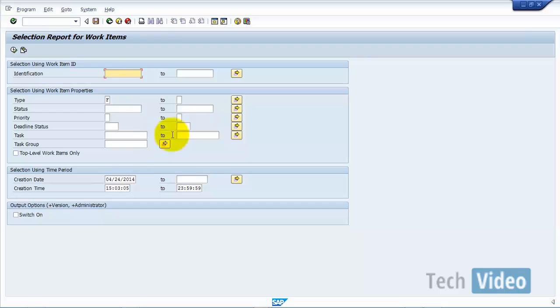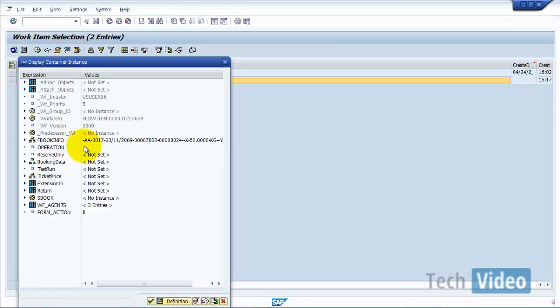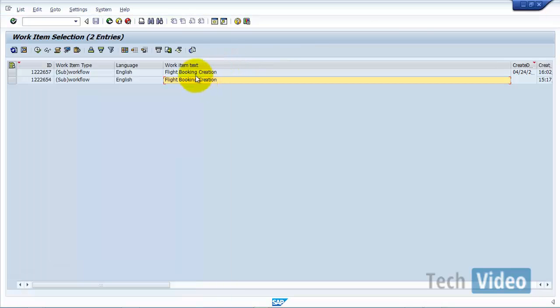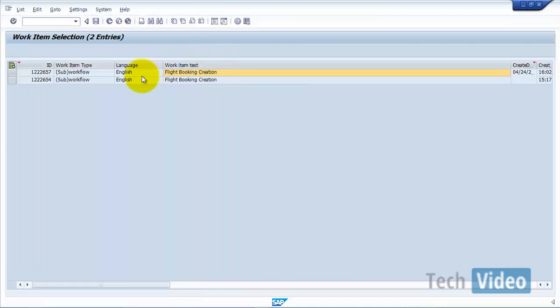Okay, let me choose the work item type as F and click on execute. Once I click on execute, as you can see, in the previous execution I just tried to send the work item as AA, or the flight booking information was AA. And now let's look at this. What was that? So this is DL, the one which we just created right now.